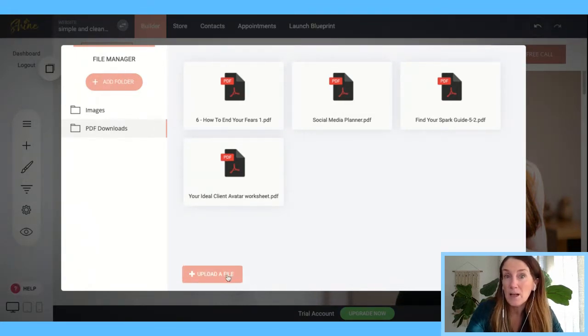And then you simply scroll here, upload a file. You're going to go to your computer, find your PDF document, and upload it here. So now you're going to have a list of different PDF documents. If you have multiples, I gave some examples just in here. I have my PDF documents sitting here in my Shine Pages file manager, ready for use.